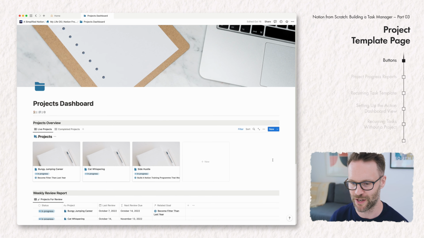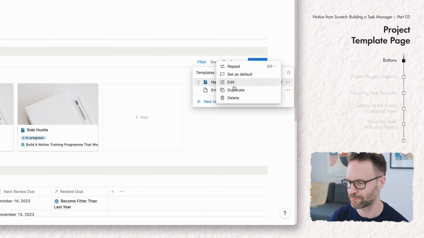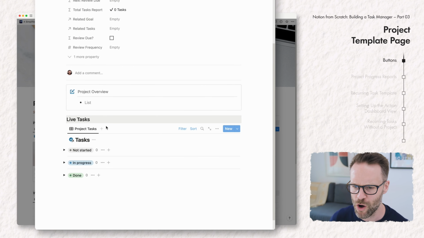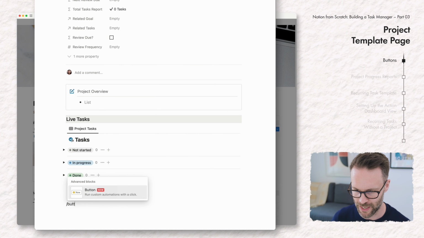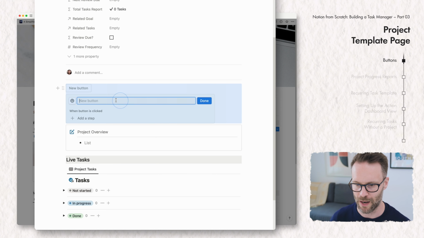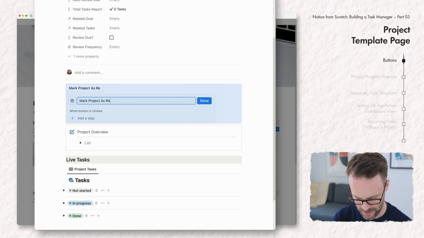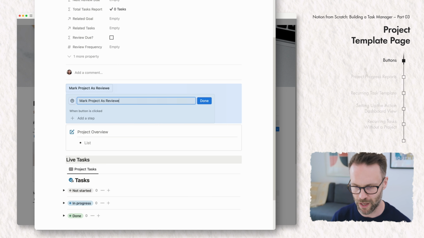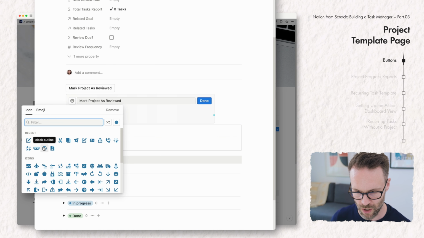If we jump back out again, and we're going to go back into editing the template, I want to create a mark as reviewed button. So I'm going to do /button here, drop that in. I'm going to move the button up to the top, and we're going to call this mark project as reviewed. Now, these buttons are essentially little automations. I'm going to put a little timer on it.